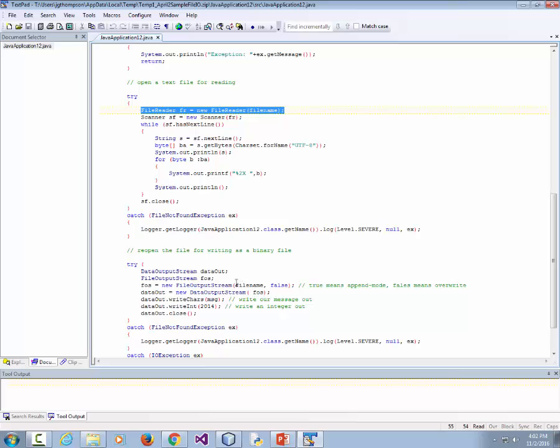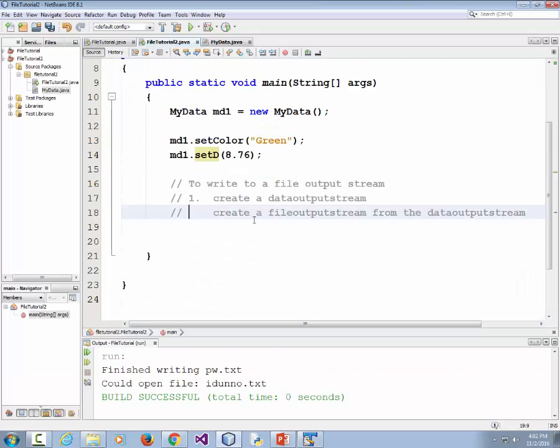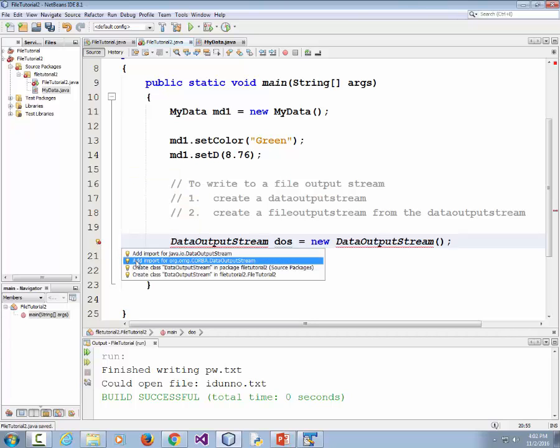Sneaking a peek at my code over here. Okay. So I'm going to create the data output stream. Then I'm going to create the file output stream. Data output stream, and I'm just going to call it DOS, data output stream, is equal to new data output stream. And it wants us to add an import for it.